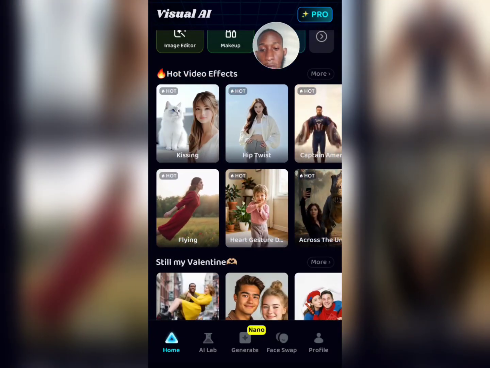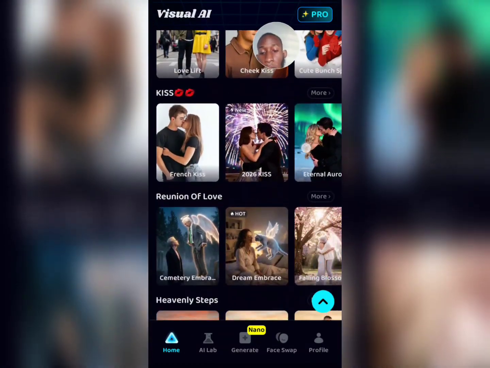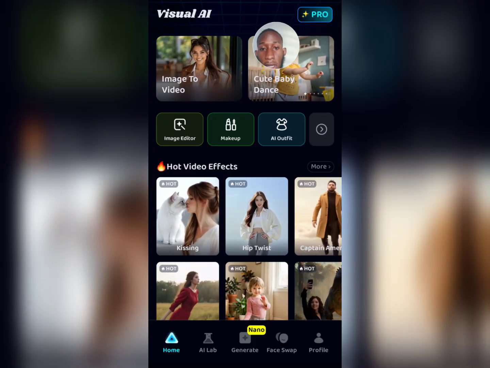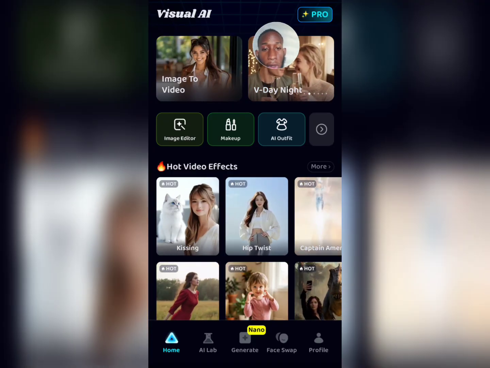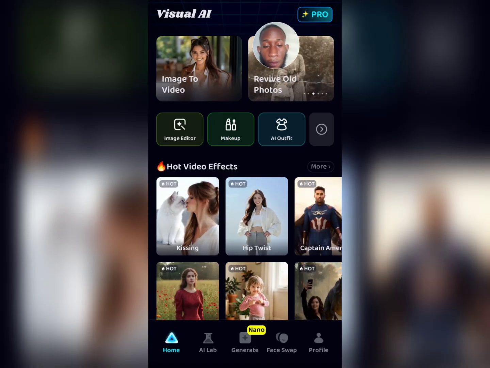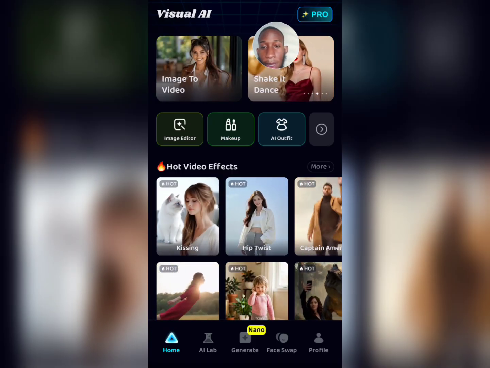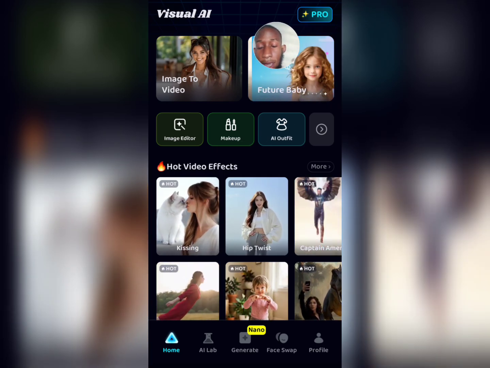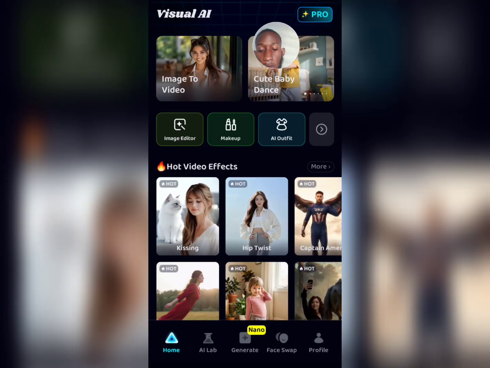So that's pretty much it for that. There you have quite a lot of effects which you can use. You can just scroll and look for what you want. On the top here you have the image to video option, you have the future baby option here. Pretty much just you uploading your image and you get a whole yourself or an animation of you getting old basically. As well you have the makeup option, you have the AI outfit option here as well. You can try an outfit and so forth.